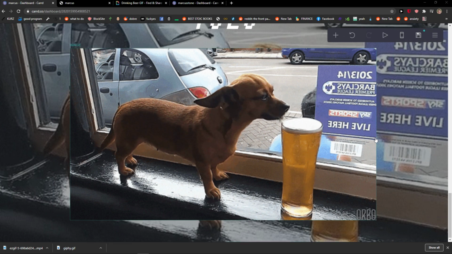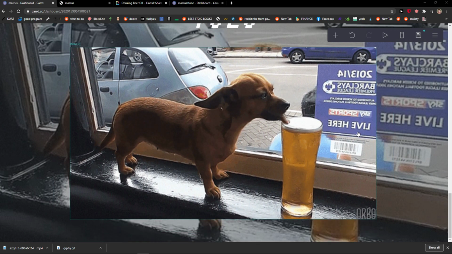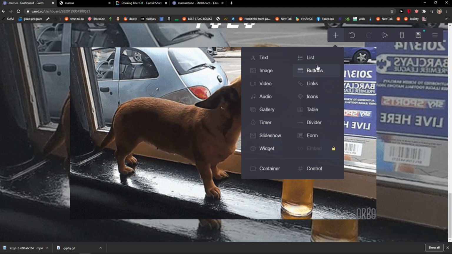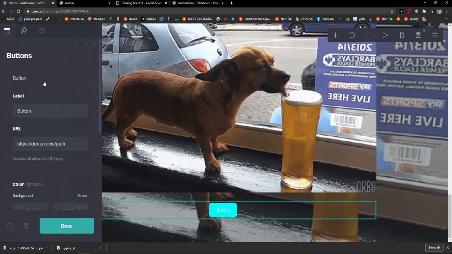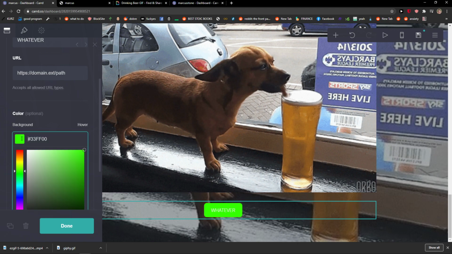can add a button in Cartco website. So as you can see, I got this doggy drinking beer. So what you want to do is just click plus here and just click buttons, and you can label it button or whatever. You can also insert the URL here and you can change the color. I recommend going with the green or whatever color you want.